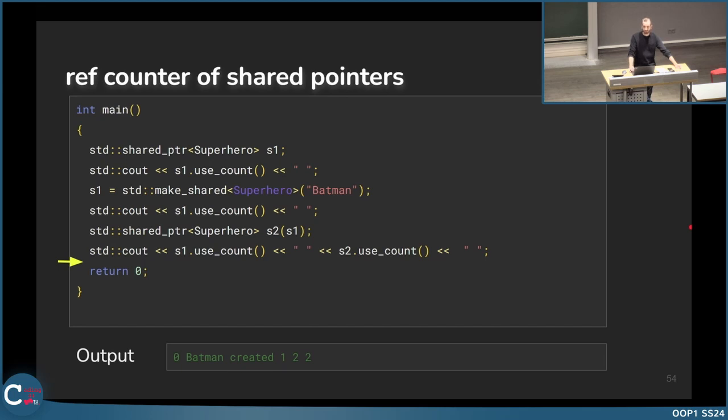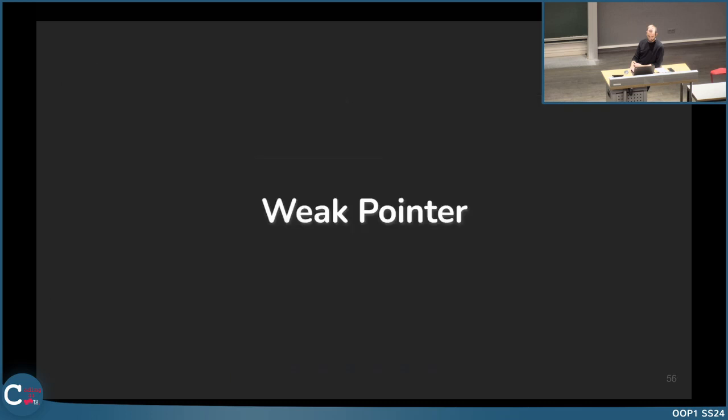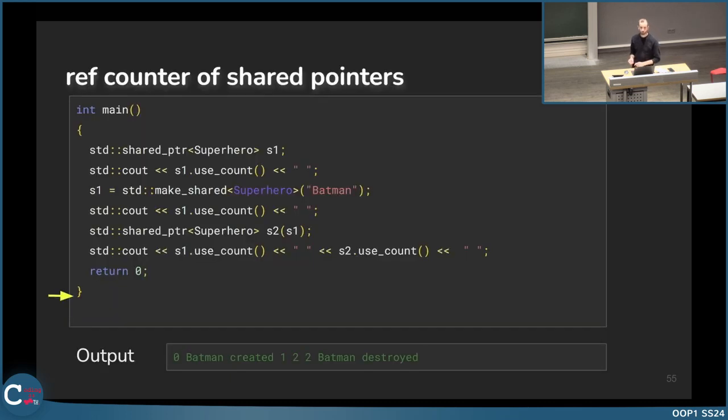Okay, anything left which will be printed after the return? Yes? Yes, exactly. So Batman destroyed is then printed because the object is destroyed. It's only printed once, of course, because we only have one object. We have two shared pointers, but both shared pointers go out of scope here. And that's the reason why the destructor is called. Okay, any questions about shared pointers?